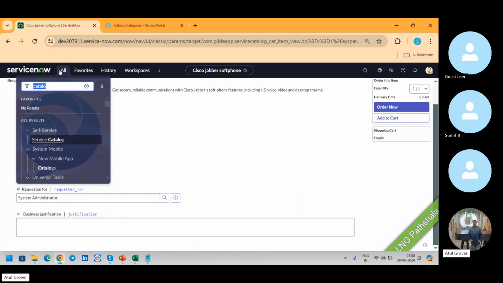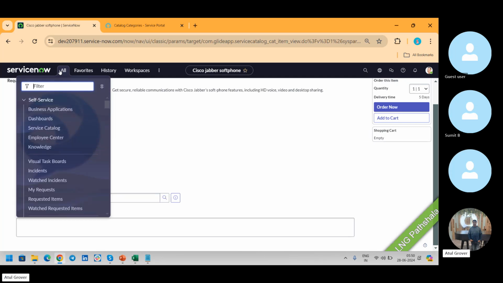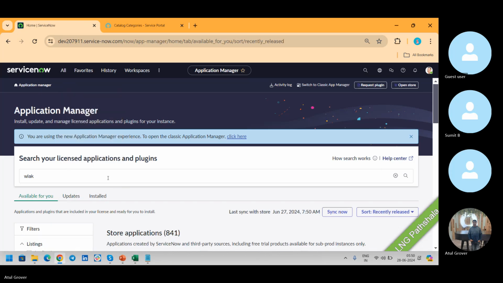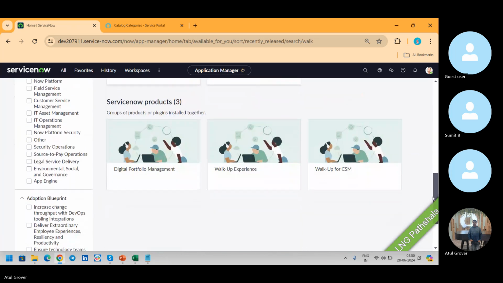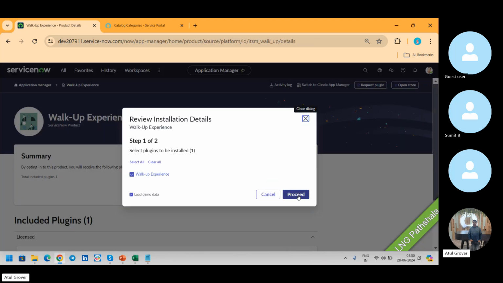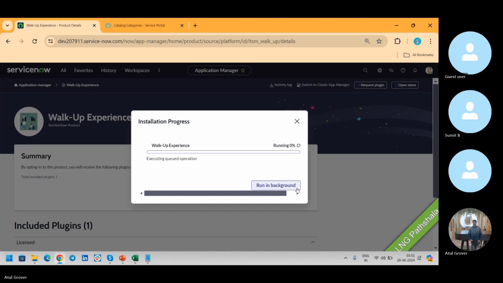Let me see, do I have that plugin or not? Yeah. So what we'll do, we'll install a plugin, walk-up experience. Once we install this plugin, now what happens? When you go to the IT department and they say, okay, your name is Anish. Everybody is getting digitalization now, so they will scan your I-card, because from your I-card they get every information: joining date, location allocation, all the things will be there. Once this gets installed, we'll show you something.